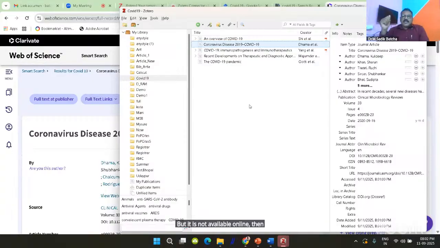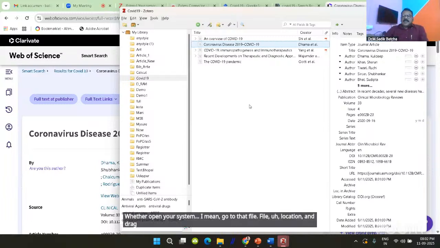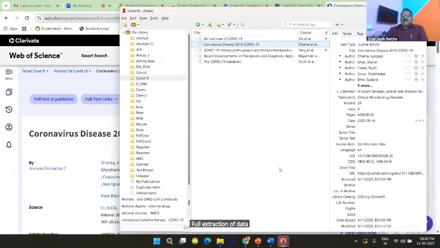Then what can I do, sir? No problem. Open your system, go to that file location and drag that PDF to this page. Then automatically it will be brought into that particular folder with full extraction of the bibliographic details. Am I making it clear?